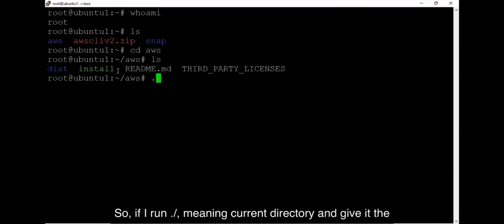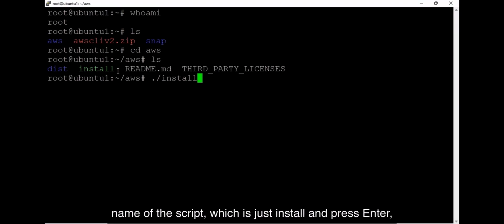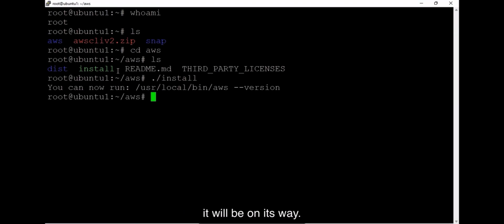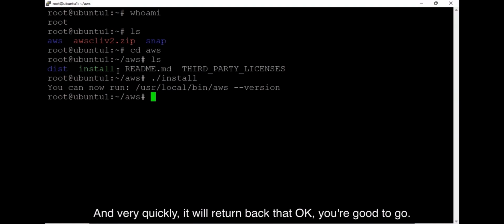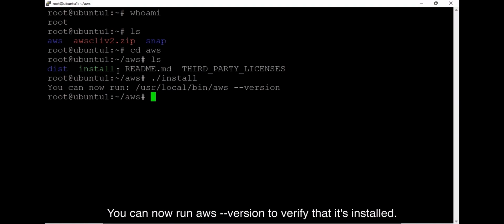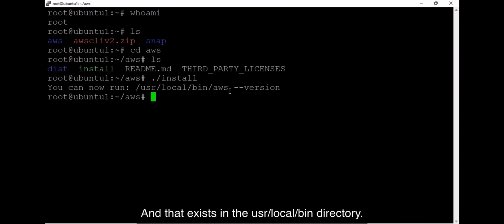So if I run ./, meaning current directory, and give it the name of the script, which is just install, and press enter, it will be on its way. And very quickly, it'll return back that, okay, you're good to go. You can now run aws --version to verify that it's installed. And that exists in the /usr/local/bin directory.